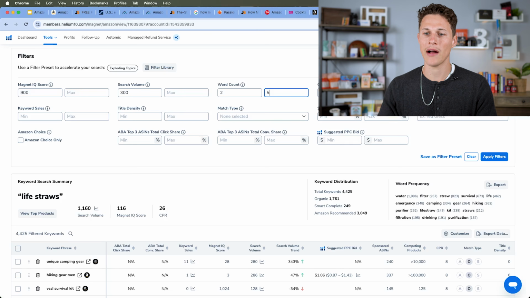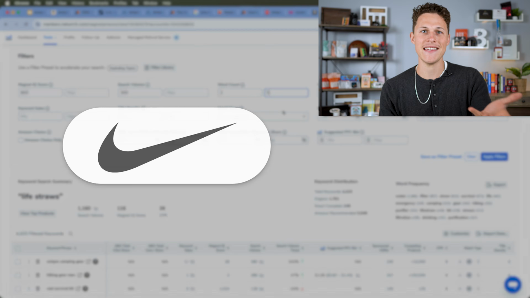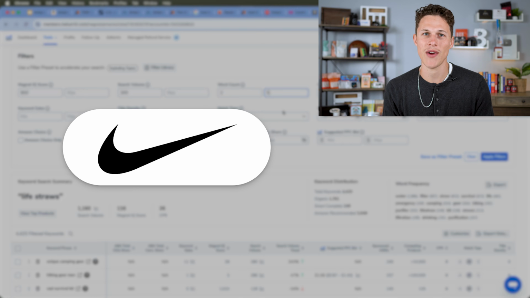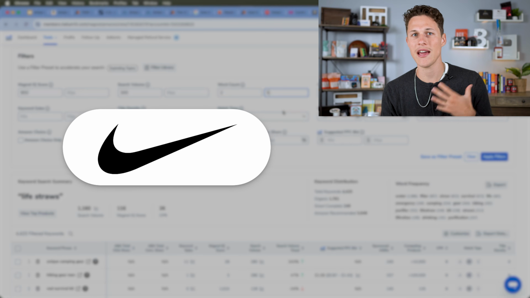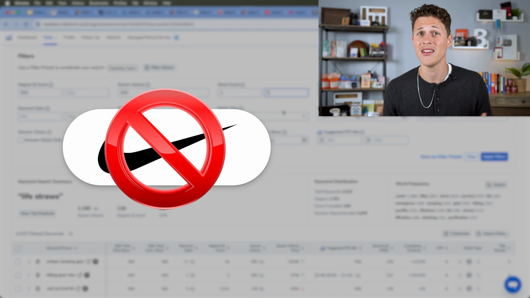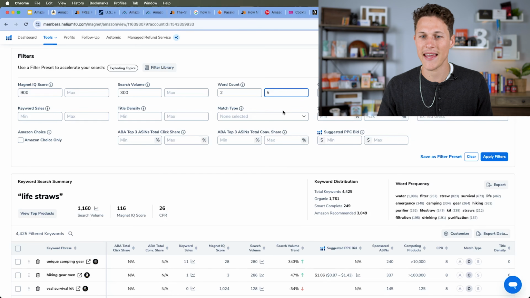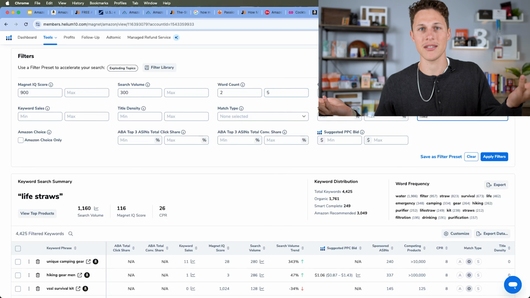And the other thing we'll have to look out for is brand names. So for instance, if Nike came up as a product, Nike shoes, right? We can't sell Nike shoes. We can't manufacture our own Nike shoes, so that's not a product that we can create. We're looking for generic products. So if we see a brand name coming up again and again, that's when we go over to exclude phrases and make sure we exclude Nike in this case.